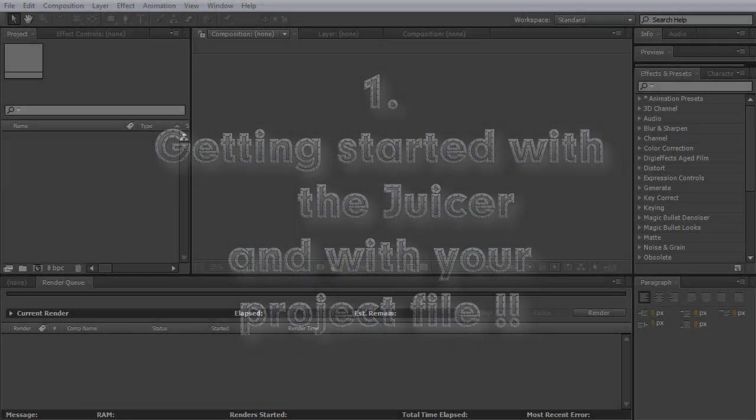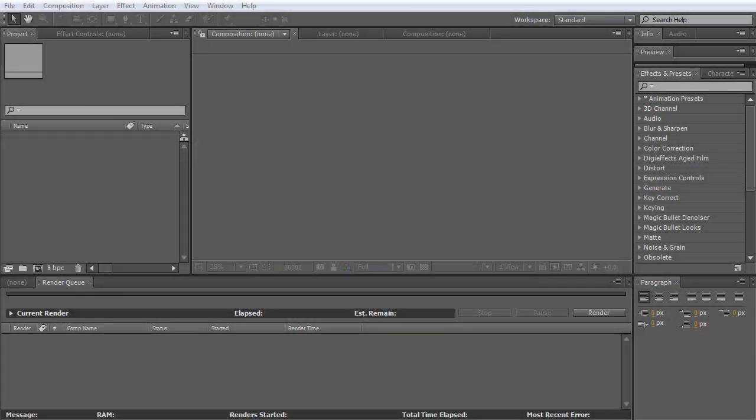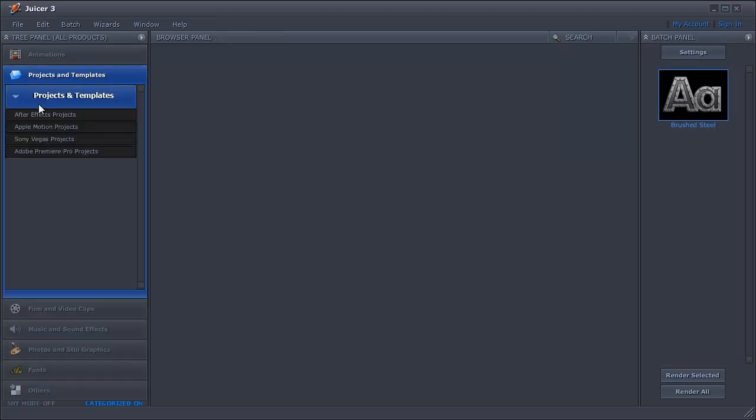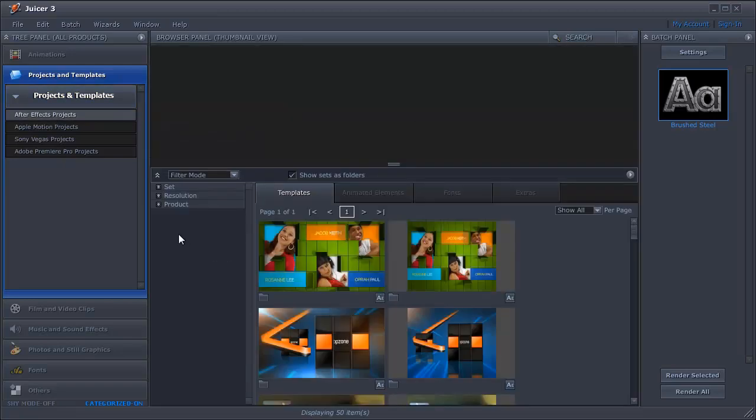At first, you have to open up your chooser, which is the library from DigitalJuice. Here you can find all the different projects, animations, music and all that nice stuff from DigitalJuice. So I'm going for the projects and templates, and I'm going to After Effects Projects. Here I can select which product I want, and as I want to show you something from the Toxic Template Collections, I'm selecting the Toxic Template Collections.